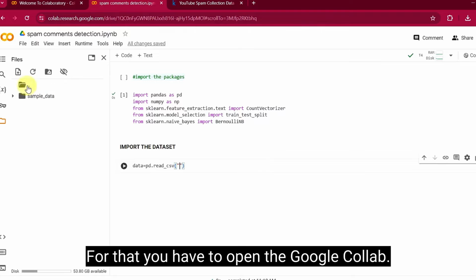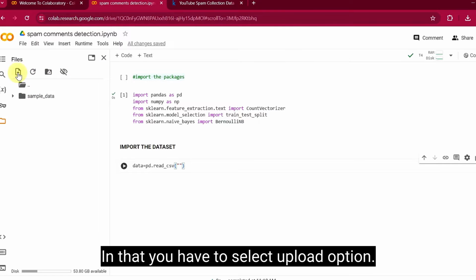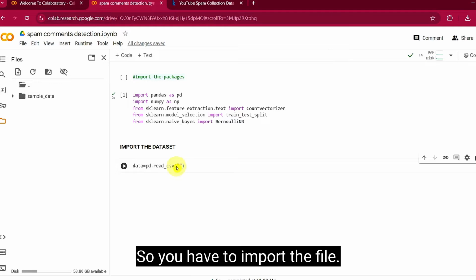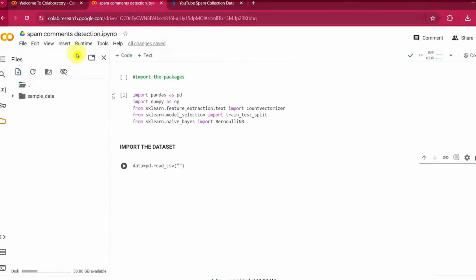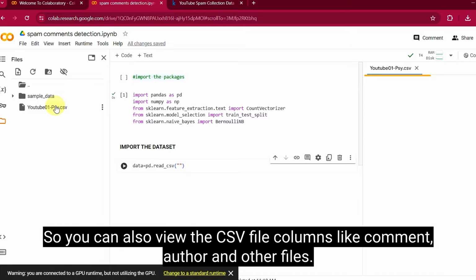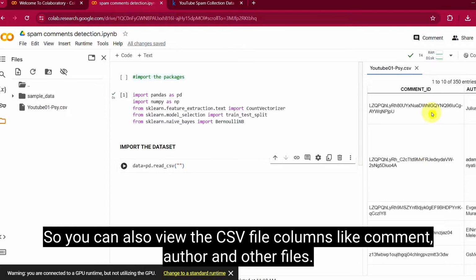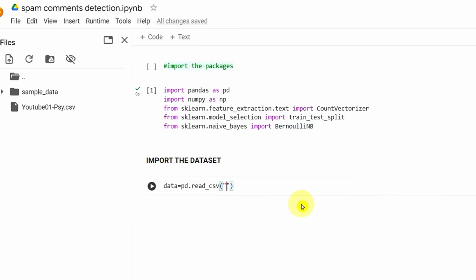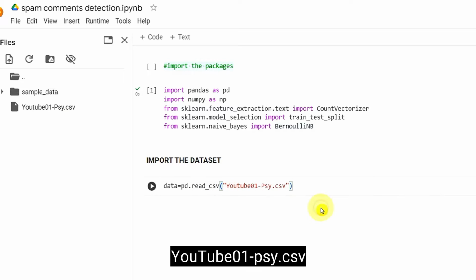For that you have to open the Google Colab. In that you have to select upload option. So you have to import the file. So you can see your file is imported in the Google Colab. So you can also view the CSV file, columns like comment, author and other fields. So inside the quotation, you have to type the CSV file name, YouTube 01-psy.csv.